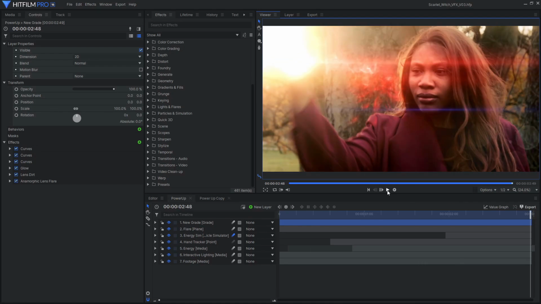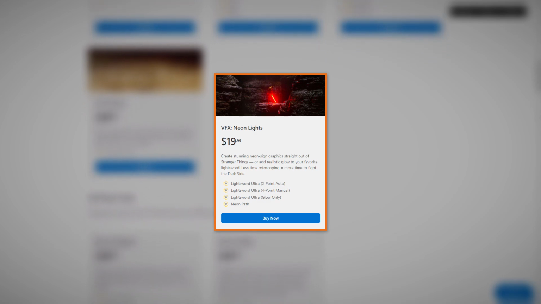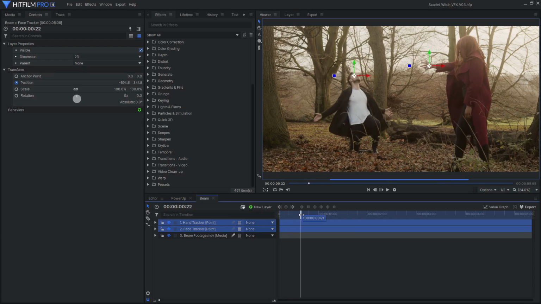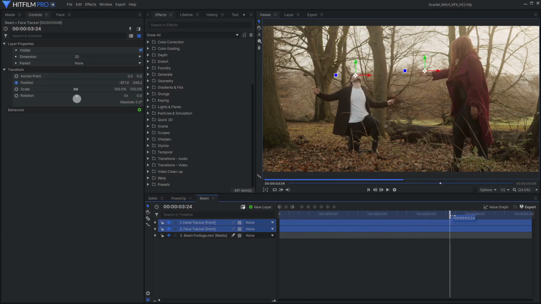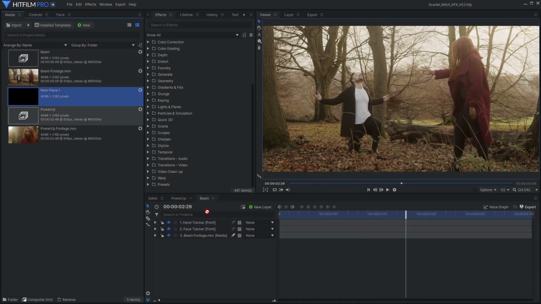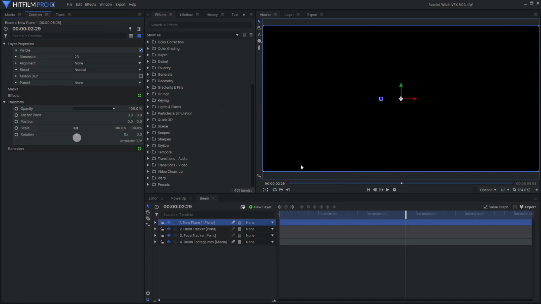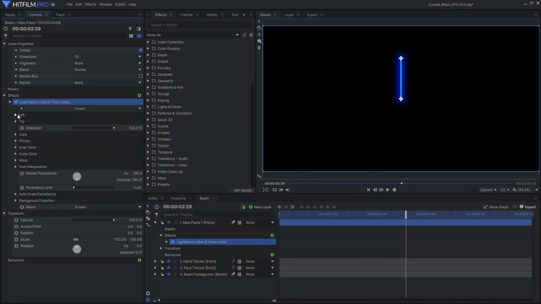If you are using HitFilm Pro or have the VFX Neon Lights add-on for Express, it is very easy to create great-looking energy beam effects. Create 2 point layers tracked to the hand position and the target position. On a black plane, add the Light Sword Ultra 2-point auto effect, setting the hilt and tip positions to the corresponding point layers.